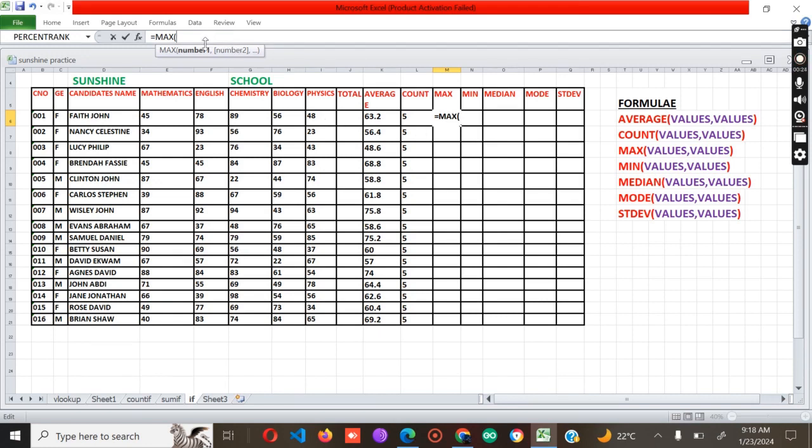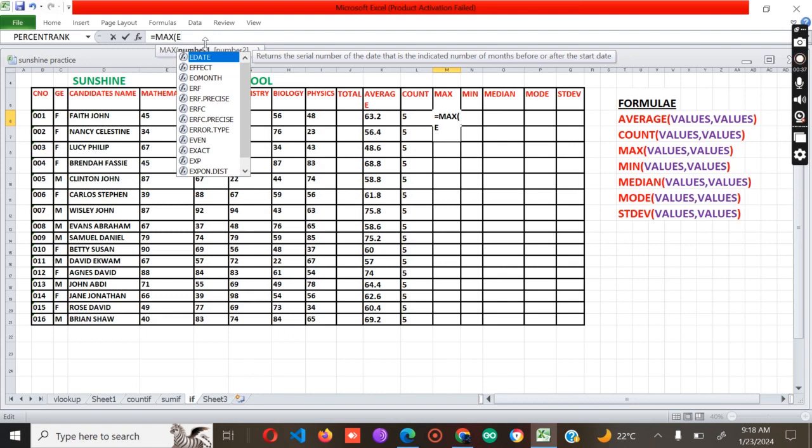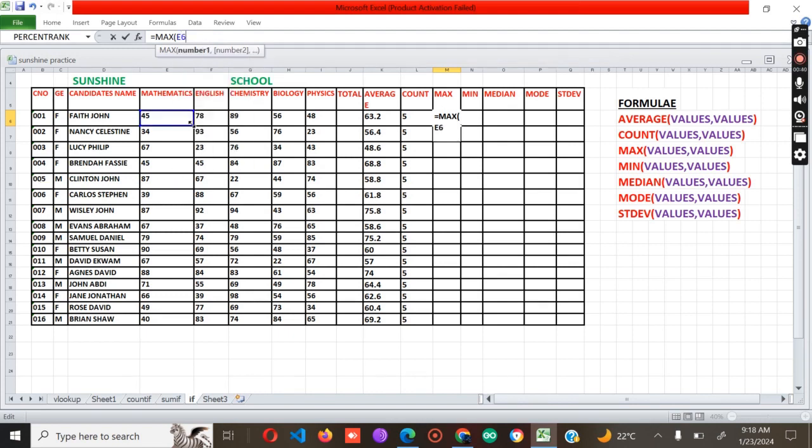Now to get the cell with the biggest or highest value, we write the equal sign, MAX, then introduce the argument, which is from E6 all the way to I6, then you press enter. The subject with the highest value is chemistry with 89. As you can also see from the values that we have, 89 is the highest. To get the rest, you can drag as I've already shown you.